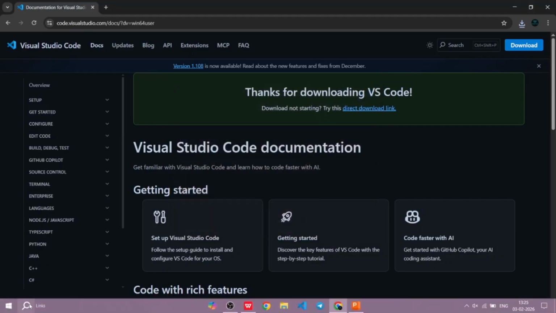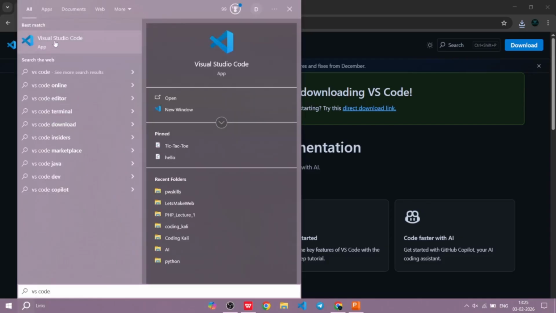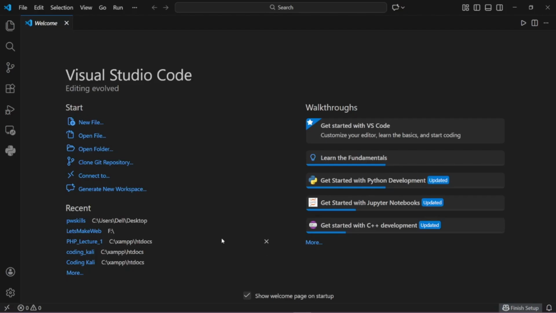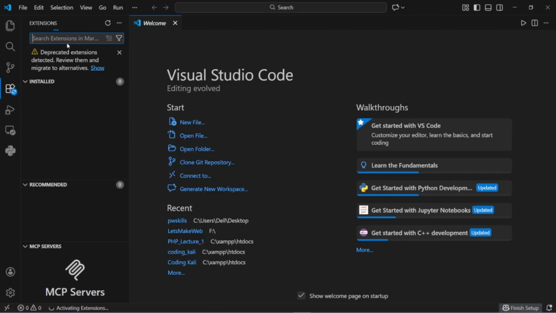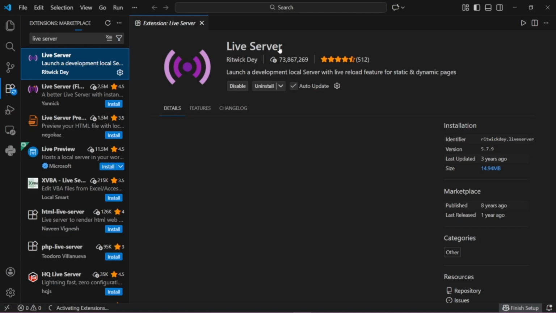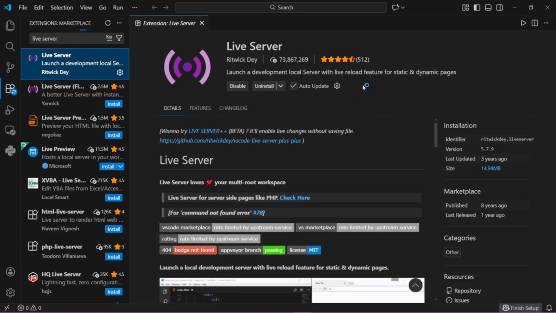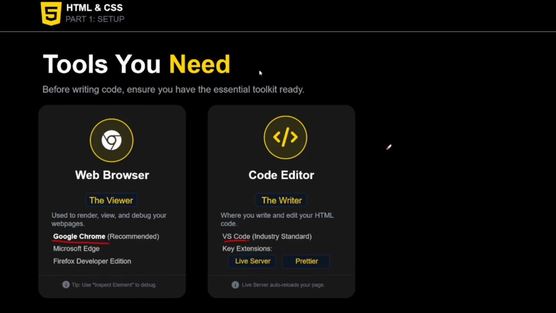To open it, search VS Code. Visual Studio Code. This is how the VS Code interface looks. Before starting, we need to install some extensions. So go to the extensions tab and search Live Server. Click on this and install it. This is basically to see your front end web page output, like how it looks in the web browser. Then let's head back to our PPT.